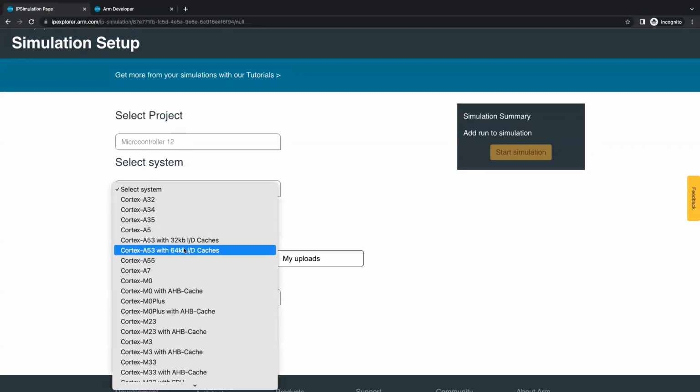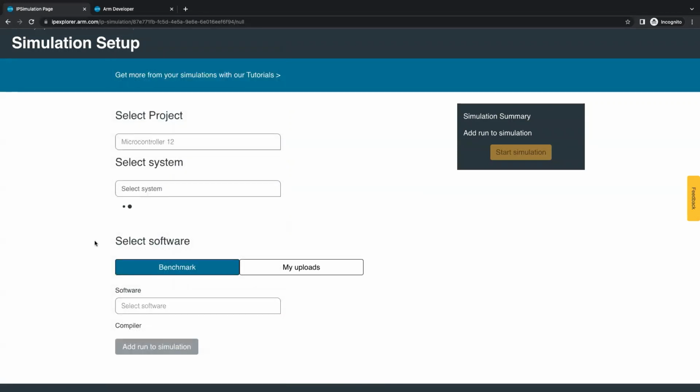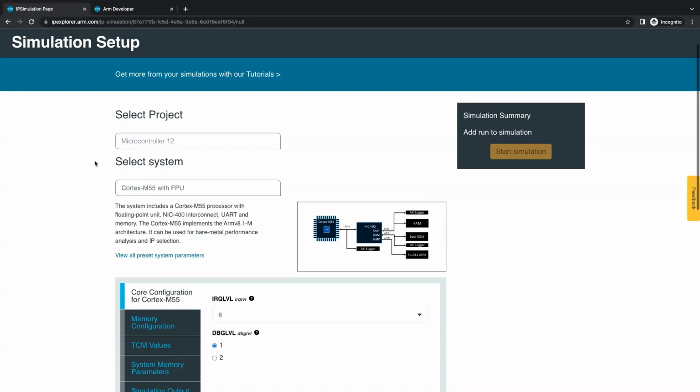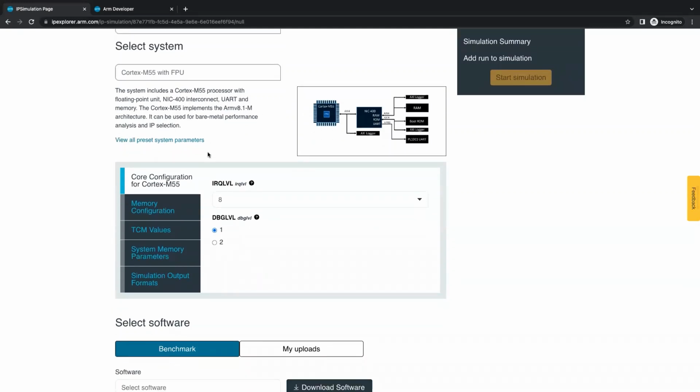So what we do is we select the system. Let's say we're still looking at the Cortex M55. I'll select that one. And then the project here, I still am on microcontroller 12. This means that the results that I save are going to go into the microcontroller 12 project when I run my simulations. So here we have a small description of the system we're going to be simulating, and a block diagram showing an M55 with a NIC-400, different types of memories and peripherals on the right side. And then we have the parameters that we're going to use to run.